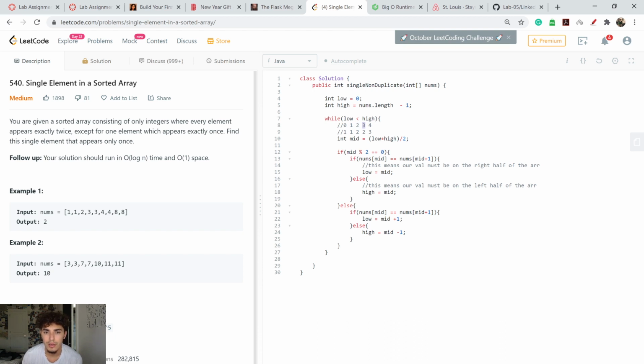Mid is 3. And mid is an odd number. So then we're going to say, okay, does num at mid, which is a 2, equal to num at mid plus 1, which is a 3? No, it doesn't. So then we're going to change our high to be equal to mid minus 1. No, that shouldn't be the case. Our high, what's our time? 9 minutes. I thought we could figure it out faster.